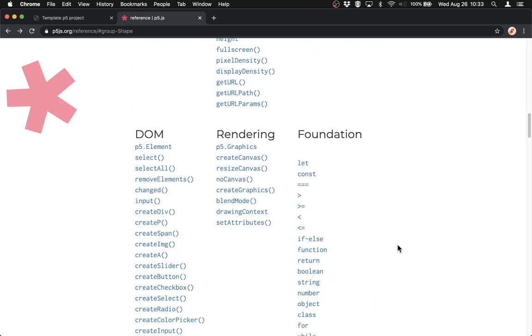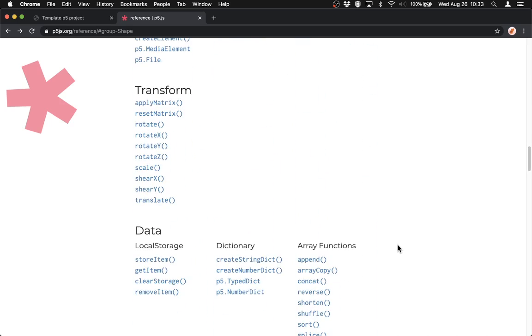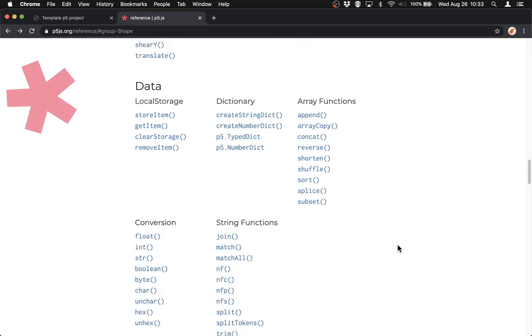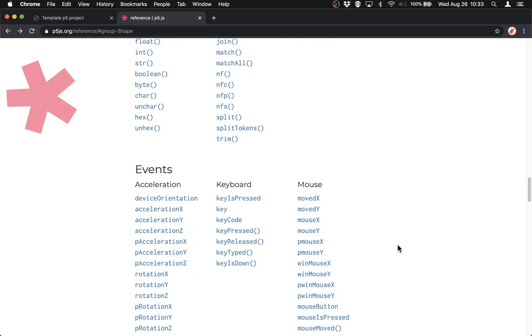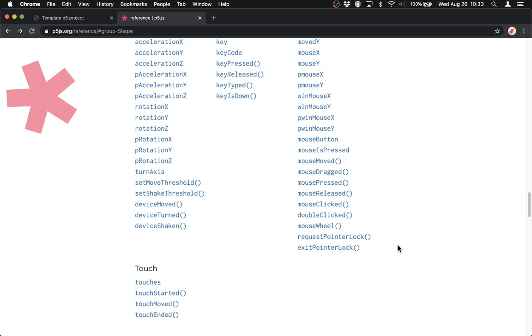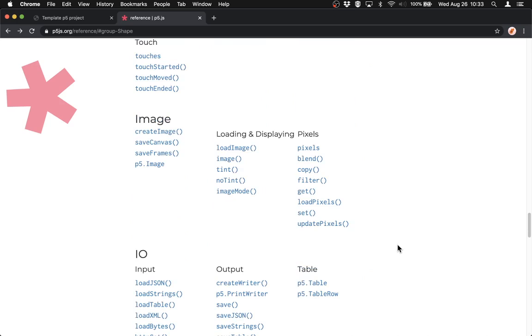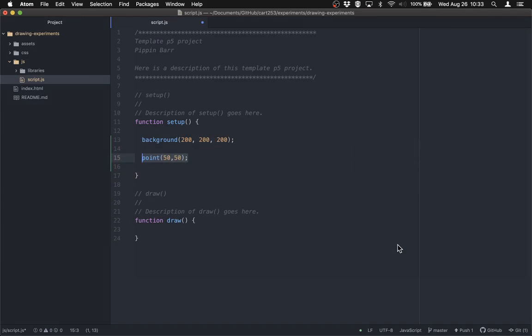If you just browse through this, you'll get a sense of what's possible in P5 these days, which I think is worth doing. It's worth giving it a read just to get a sense of what's available. It might stimulate your imagination. Okay, so that was quite a bit for us to cover. Let's return to our code now.